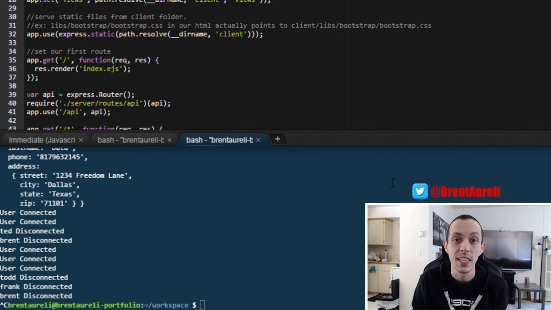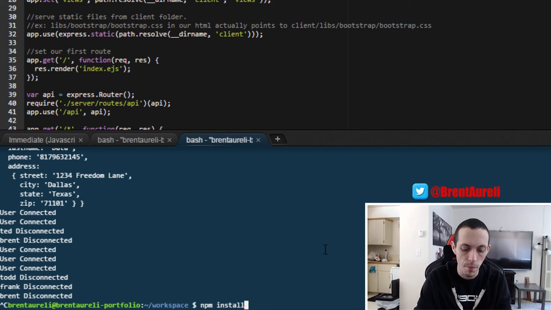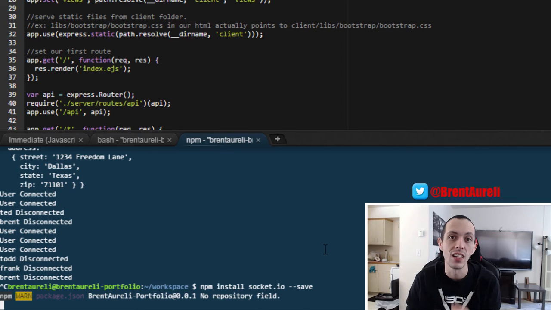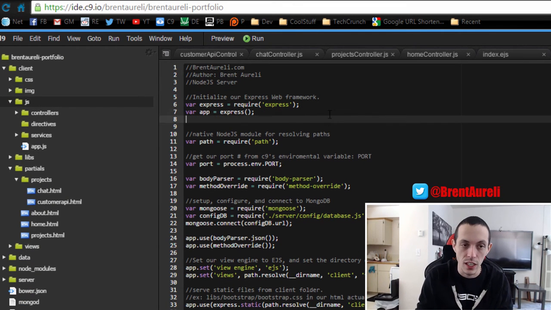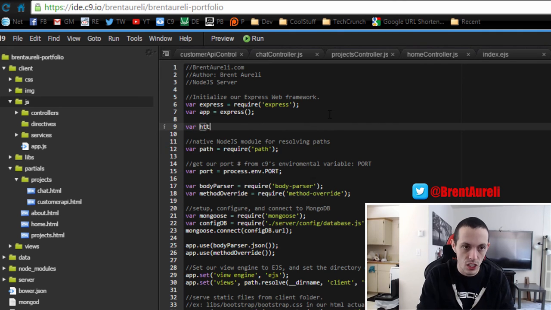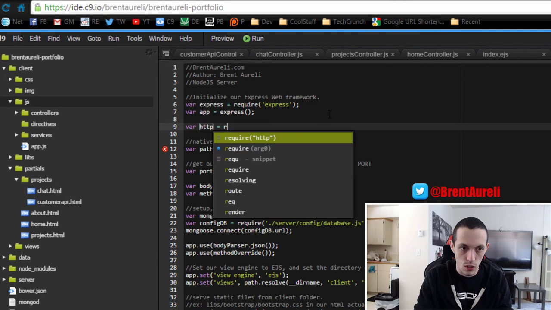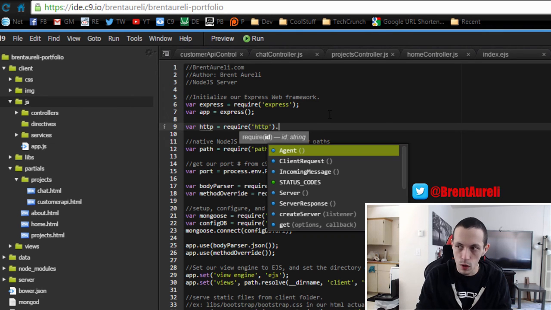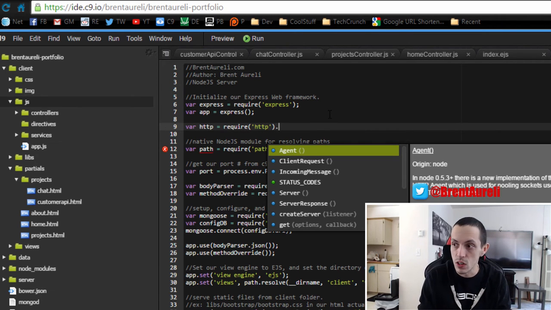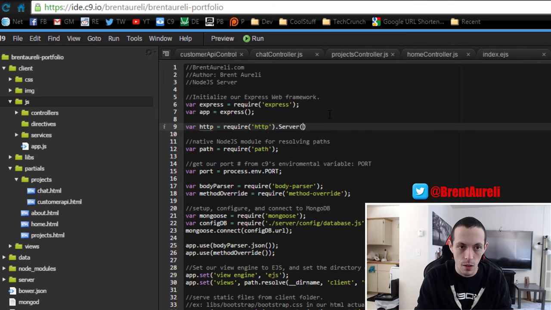First thing we're going to do is set up Socket.io on our server side. So we're going to do npm install socket.io, save that to our JSON file and let that install. Next up, we're going to import our HTTP module into Node.js. So var http equals require http, and then we're going to use the same server as our express server. So server is our app, okay?